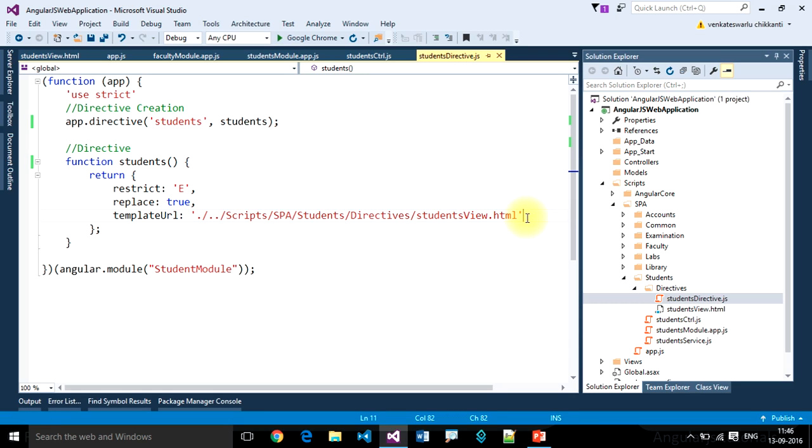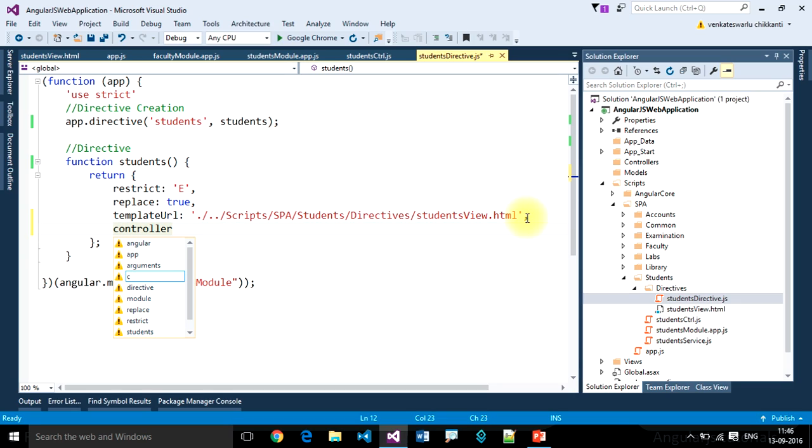If we want to, we can say comma controller. You can add controller name also, controller, students controller. Okay, like this. This is how we will build our AngularJS application.